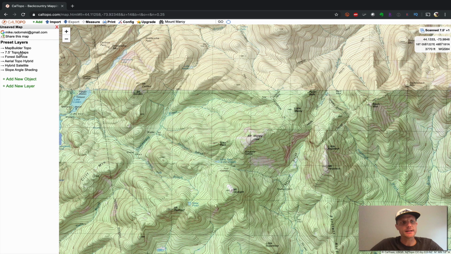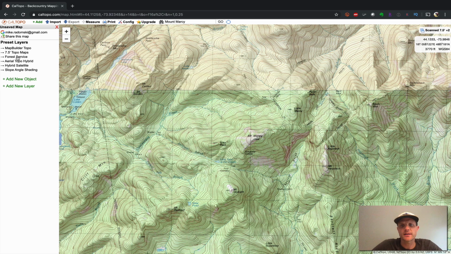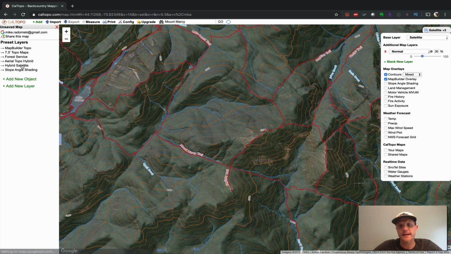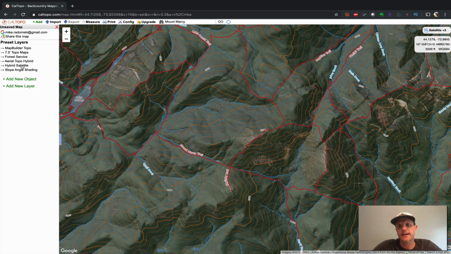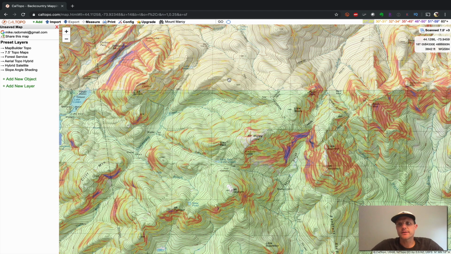This is a USGS map. You can see it's quite a bit different looking. If there's a US Forest Service map available, that will come up, and those are actually very, very good maps. If it's not available, you'll just get the USGS map for that area. There's an aerial topo, a hybrid satellite, where you can see it's a satellite image with an overlay of contour lines. And finally, we have the slope angle shading, and this one is quite useful, and I'll show you a couple different options with this.